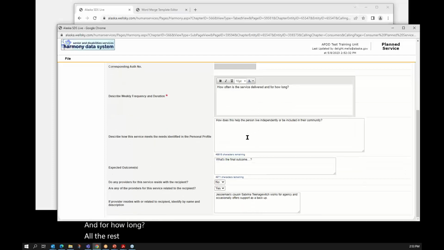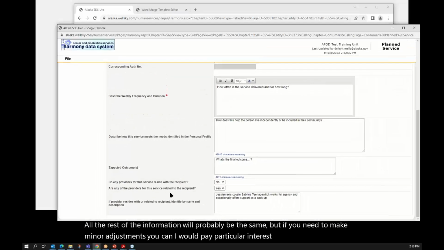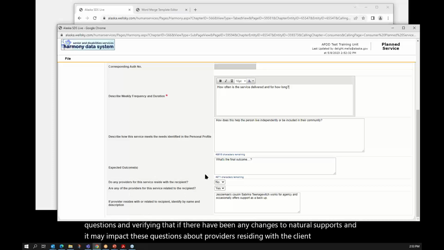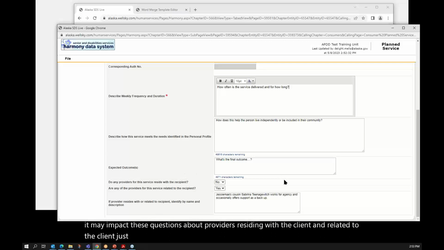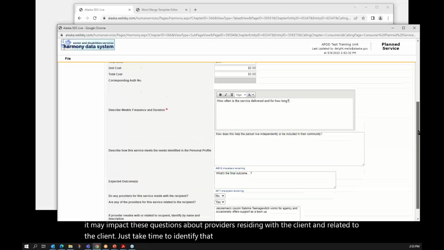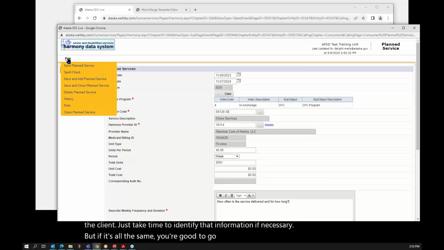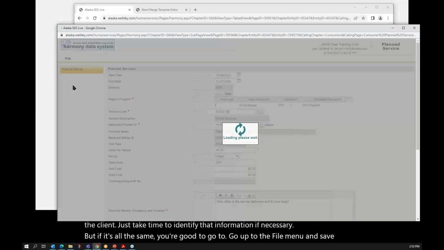All the rest of the information will probably be the same, but if you need to make minor adjustments, you can. I would pay particular interest to the conflict of interest questions and verifying if there have been any changes to natural supports, and it may impact these questions about providers residing with the client or related to the client. Just take time to identify that information if necessary. But if it's all the same, you're good to go up to the File menu and save and close the plan service.